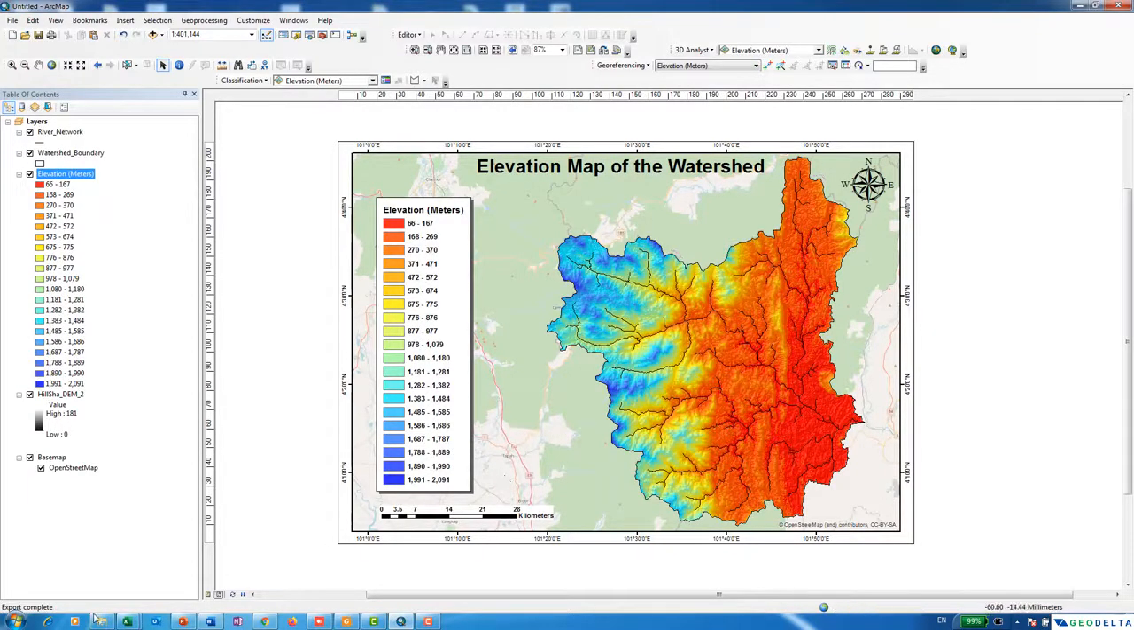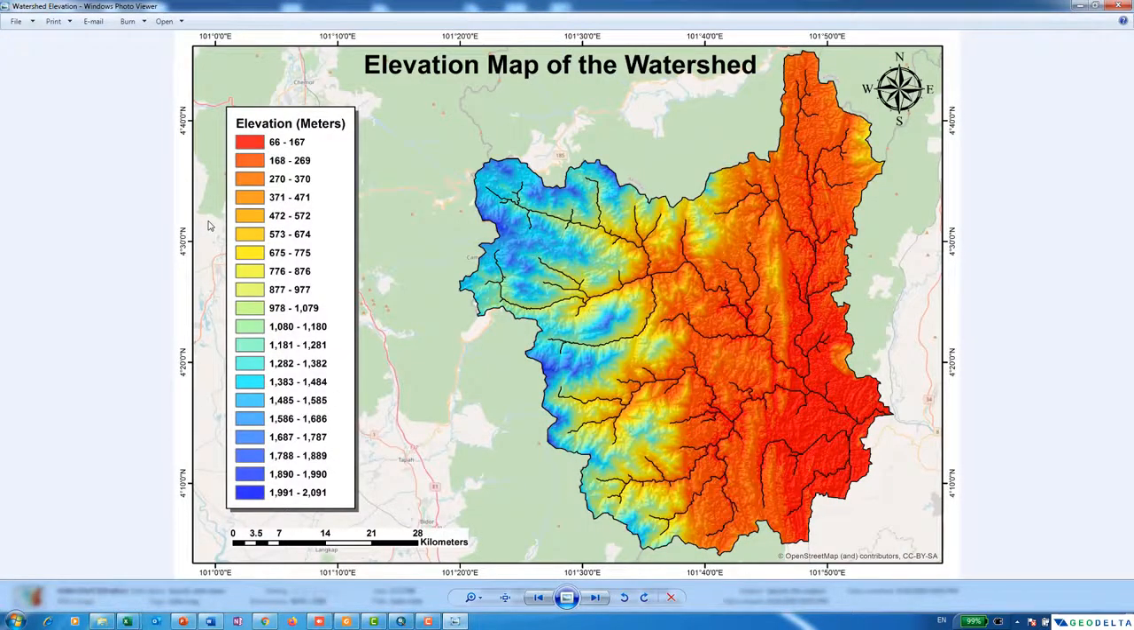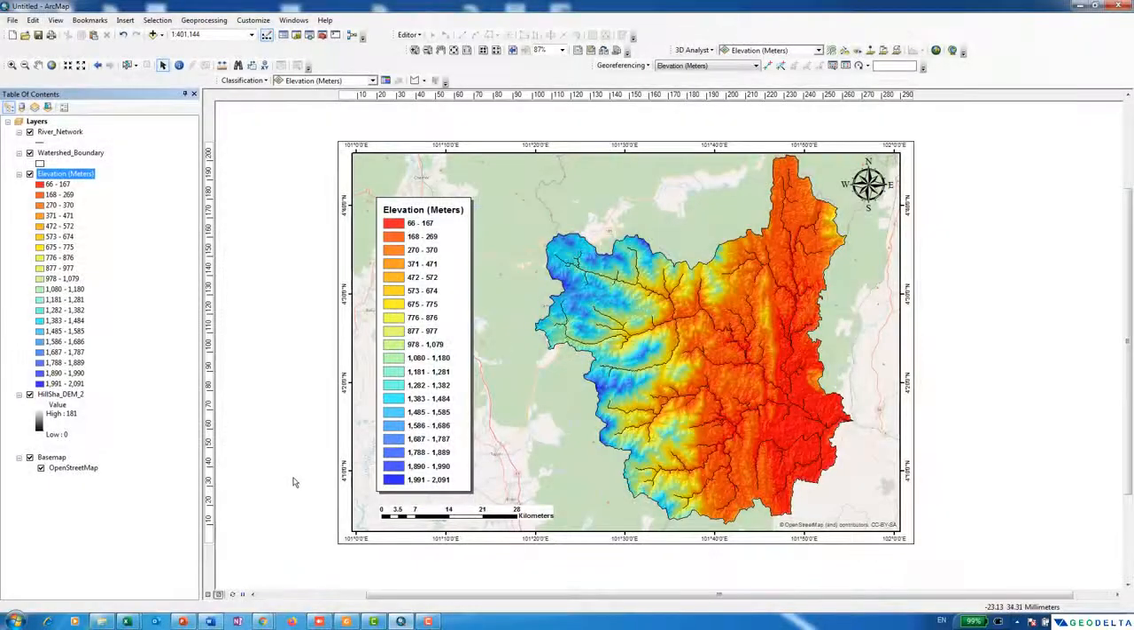Once you see export complete over here, you can navigate back to the place where you exported the map. Over here you can see that I have one JPEG called watershed elevation, and that's how it looks. You can even put it into full screen mode if you would like. Yeah, it looks quite good. Alright, I guess we are done with whatever we wanted to do.